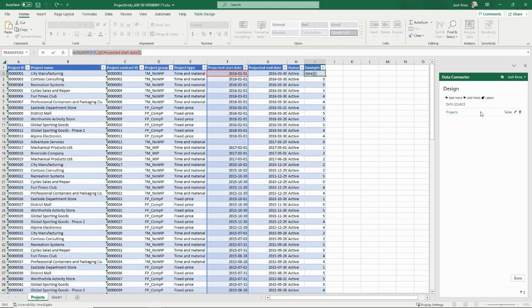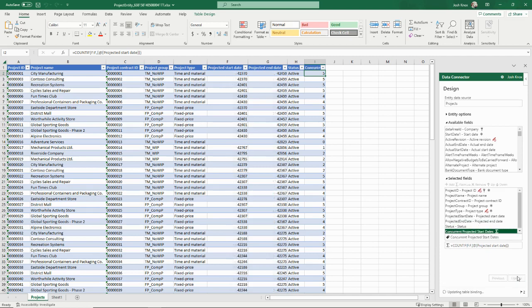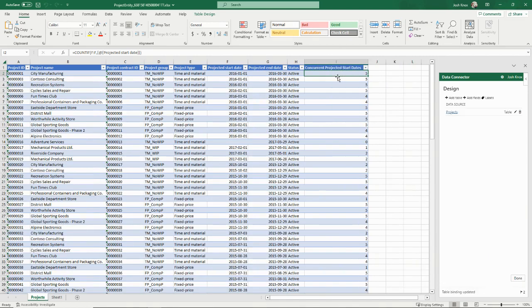Make sure we didn't write the formula wrong, and then Control C, Control V, get your value in here. We can rename this, concurrent projected start date. Update that. See, so that's nice.